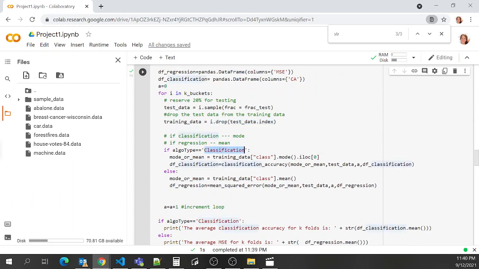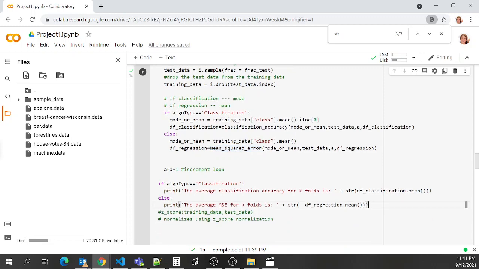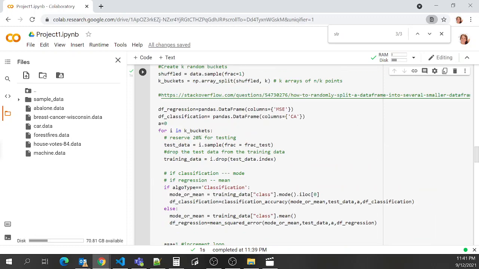And then if it's classification, I calculate the mode of the class column and then pass that to my classification accuracy function. And if it is regression, I calculate the mean and pass the mean to my mean squared error function. And then these functions print out the output that you saw earlier. Here is the average printing that you saw earlier.